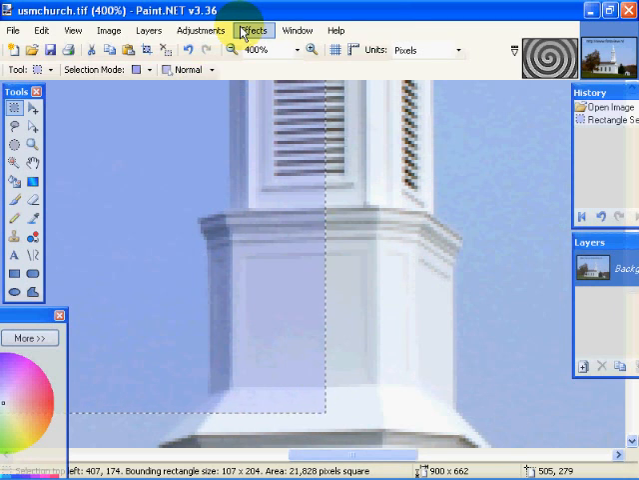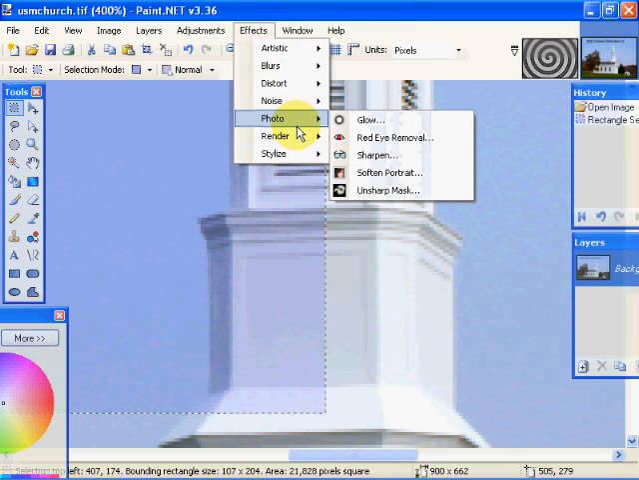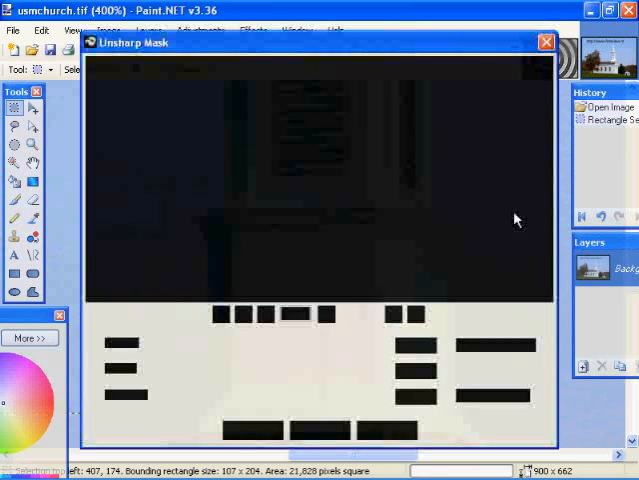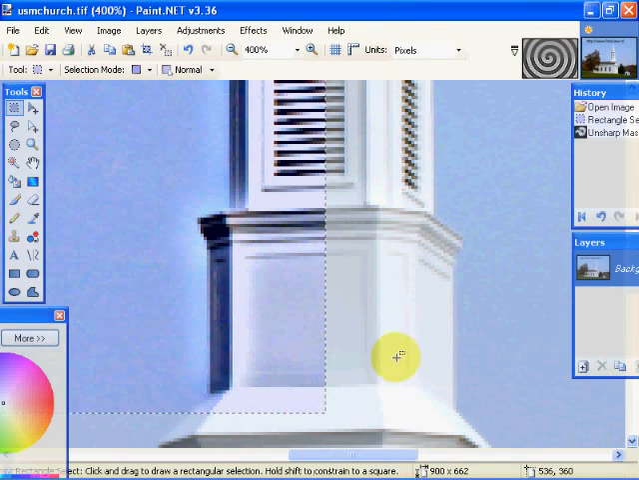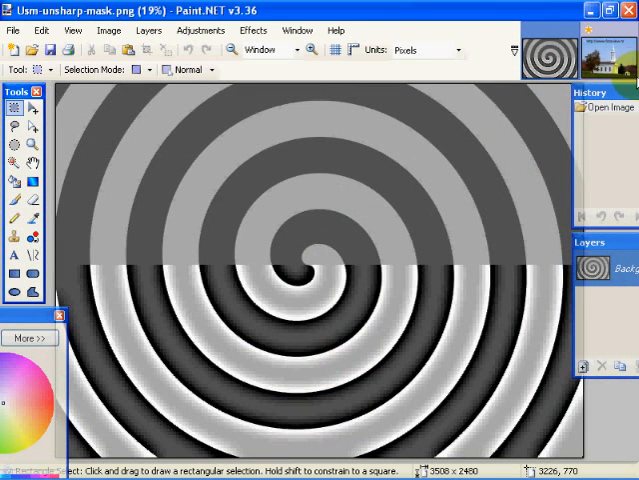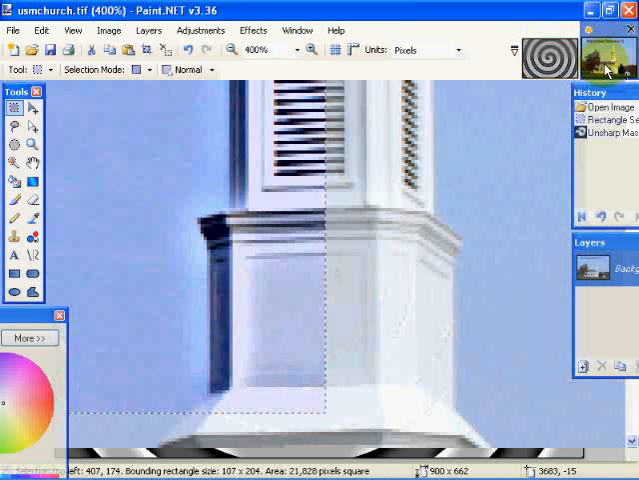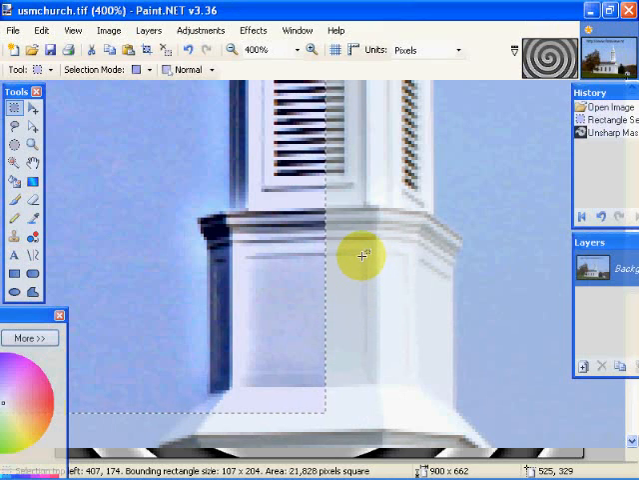Okay, so what we're going to do is come to Effects, Photo, and Unsharp Mask. And we've got our Unsharp relatively cranked up here a little bit. So we're going to say okay. And if you'll notice, that's exactly what happened. We got the darker and the lighter lines that appear around our edges, and that's exactly what we talked about with this image right here. That's exactly what transpires. This is much more of an ideal case. This is much more of a real life case.